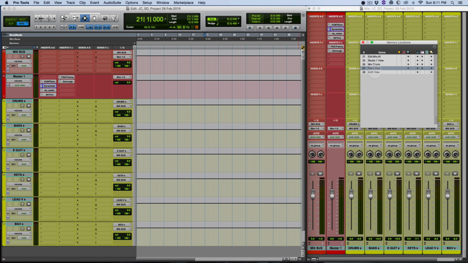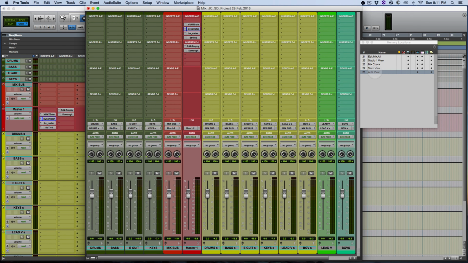And then I have an aux view. This is going to show me all my auxiliary tracks that I created. In essence, this is all my buses and stems and my mix bus. And I included the master track in that. So I have 1, 2, 3, 4 buses for the mix session. Then I have 1, 2, 3, 4, 5, 6 stems plus 2 more buses here, the lead vocal and the BGVs.